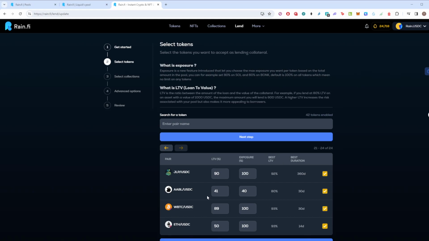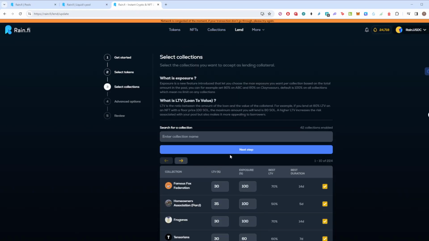And if there are certain coins you're not so sure about, like Abel, for example, originally I went down to like 10%. And if people loan out Abel, I'm comfortable at a 10% rate. So, and then we click next step.